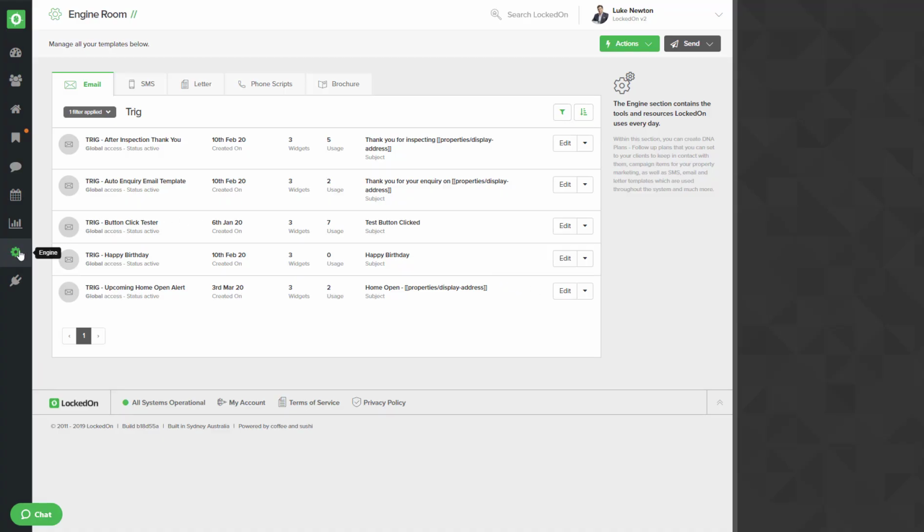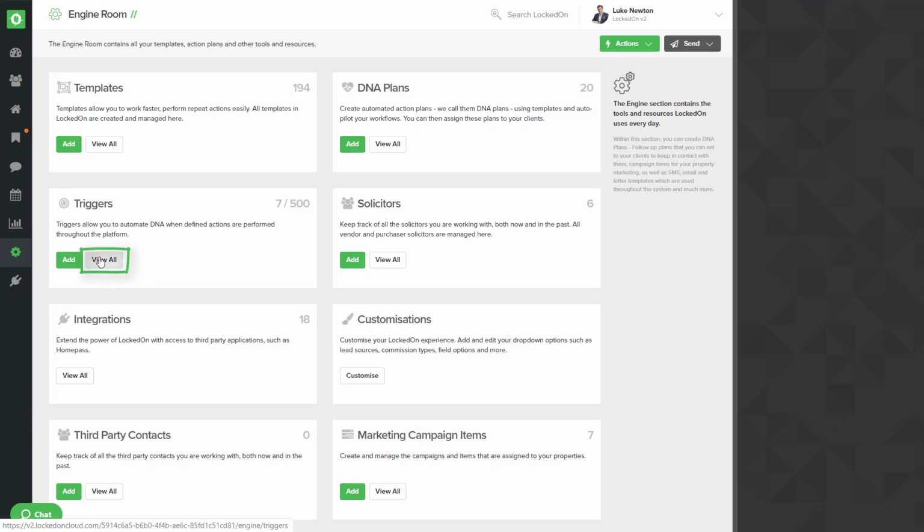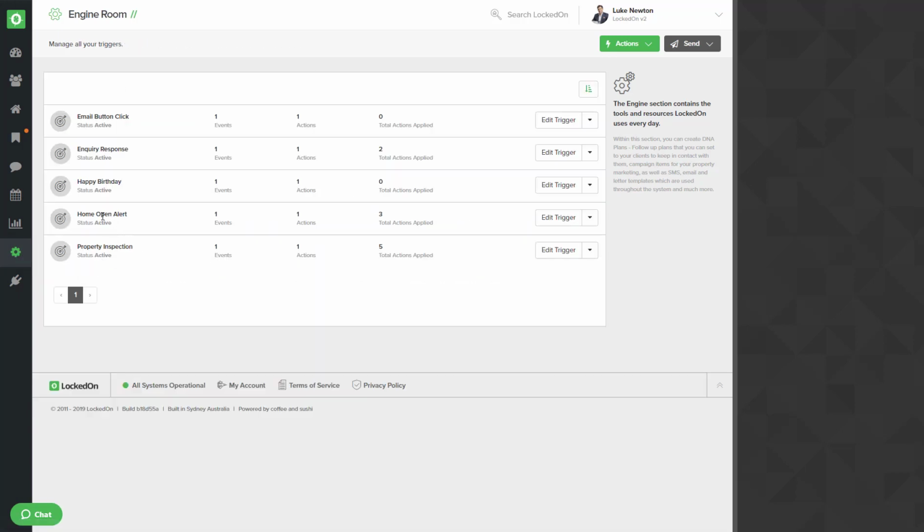And just to check that your trigger is all active, you'll be able to go to the Engine, into the View All, and you will now see your Home Open Alert is active, and if you've scheduled it to start at 2 p.m. today, it will find all of your opens at 2 p.m. today that are open on Friday, Saturday, Sunday, and send an open home email reminder to all the buyers who have inquired but not yet inspected.